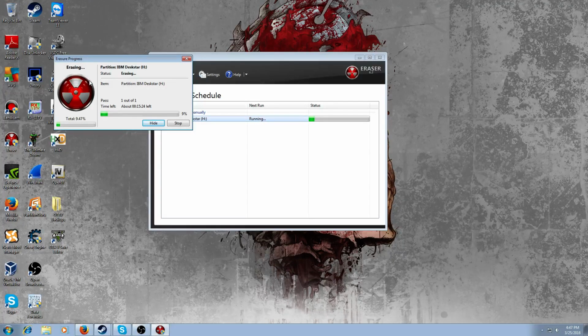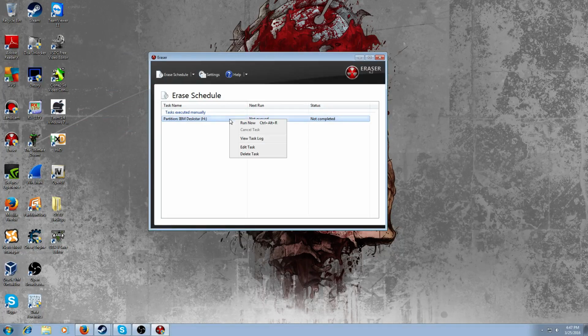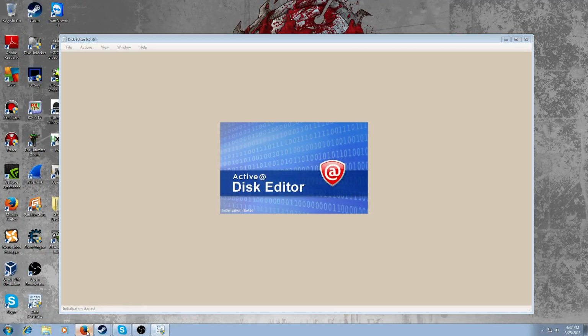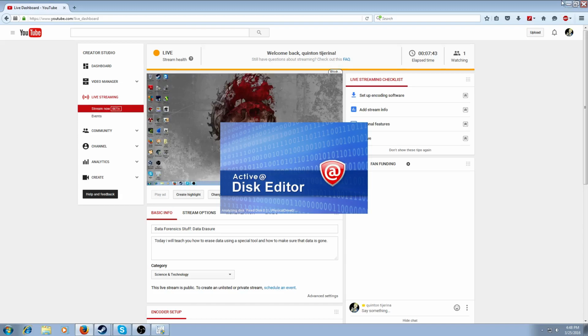And you can see the point percentage there. I'll let it keep going for about a couple more, then I'll stop it. So we'll stop this wiping task, delete the task, then close out the Erasure software. Then we'll open up our, not the dashboard, our data forensics tool. Check the dashboard real quick. Everything seems to go good.